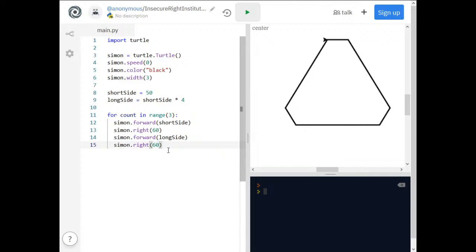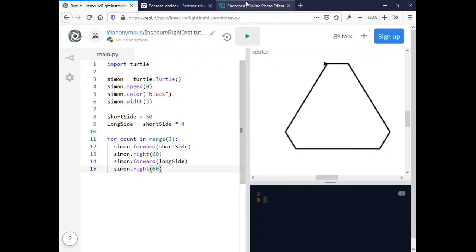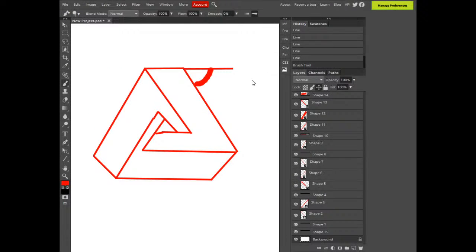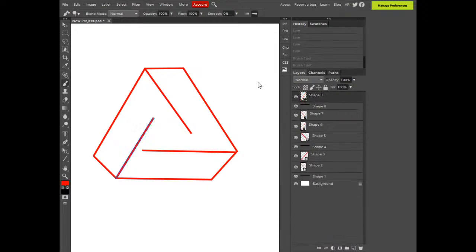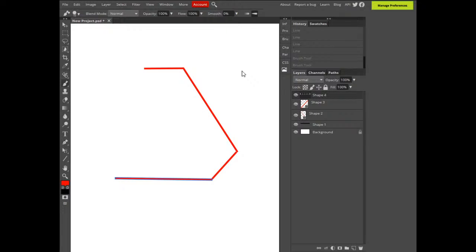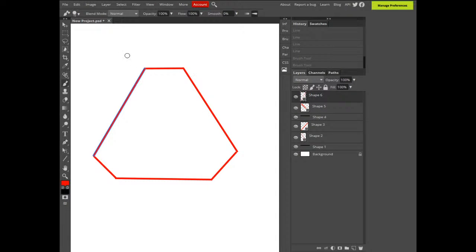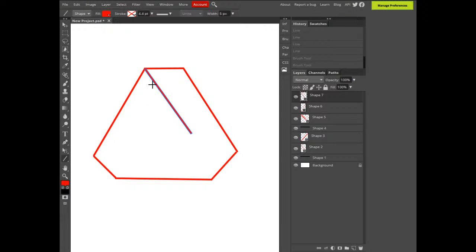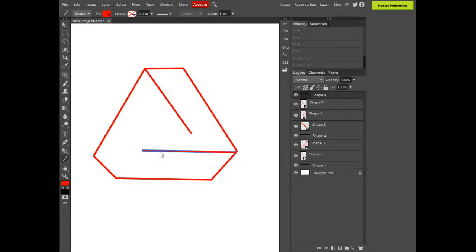Now, when I draw my Penrose triangle by hand, wrong button. What I tend to do is I'll draw the outside like this, and then remember when I was talking about jumping to these points? What I will actually do is lift my pen off the paper and I will physically move it to these points so I can draw a line there. So I drew one line there, then I jumped to that point and I drew a line there, then I jumped to that point and I drew a line there.